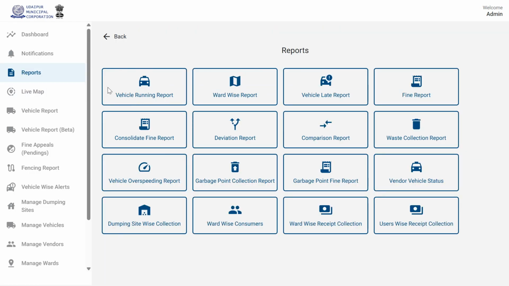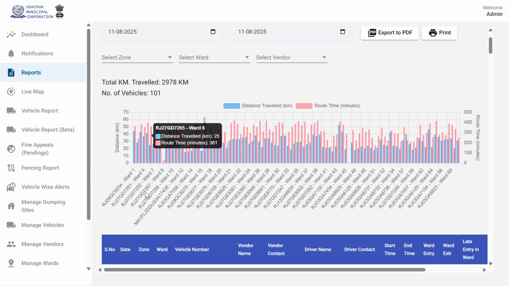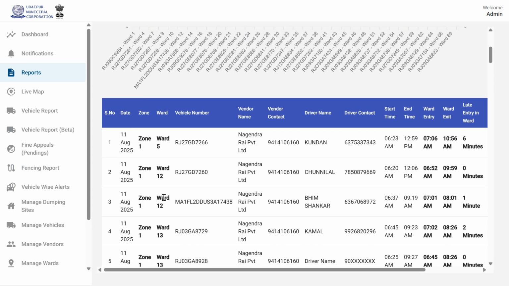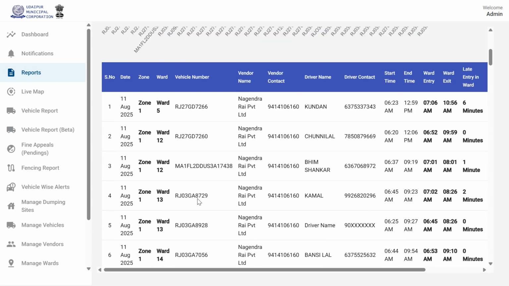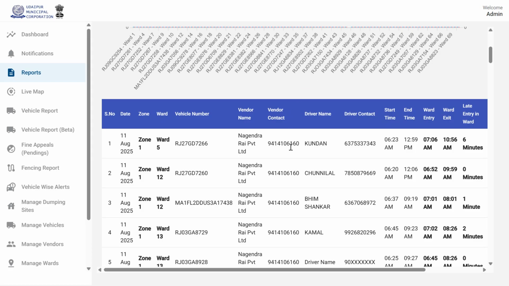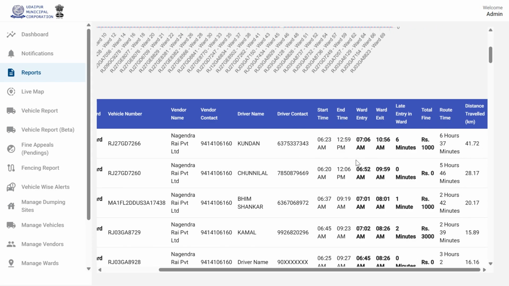Let's move one by one. We have the vehicle running report, in which we see vehicle runs. For example, in zone 1 we have Ward 5. It's sorted by zone numbers. Vehicle number, vendor name, vendor contact, driver name, driver contact, if we need to connect with them.